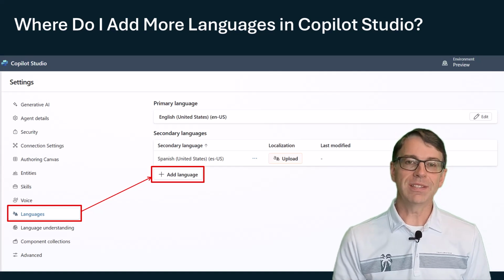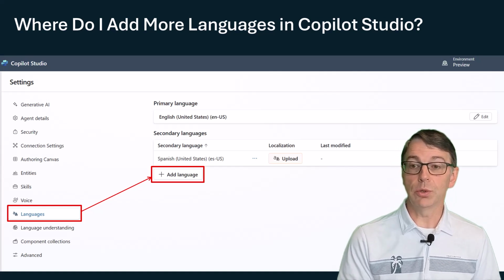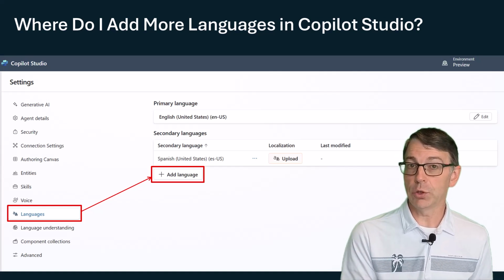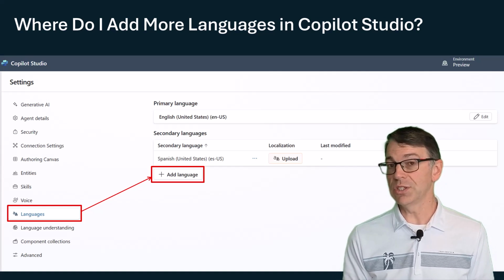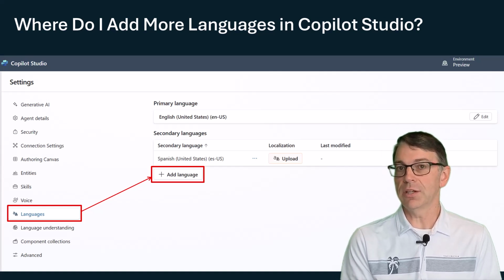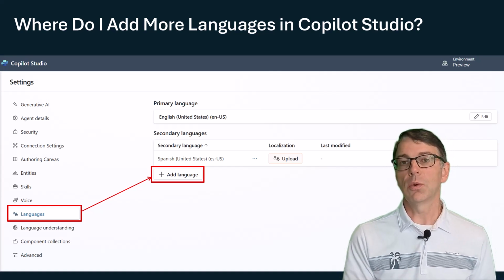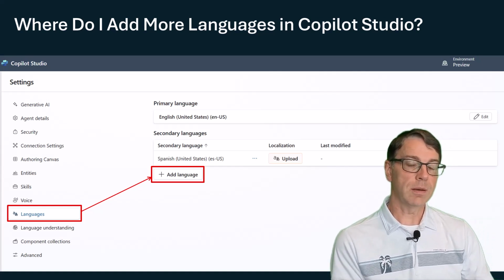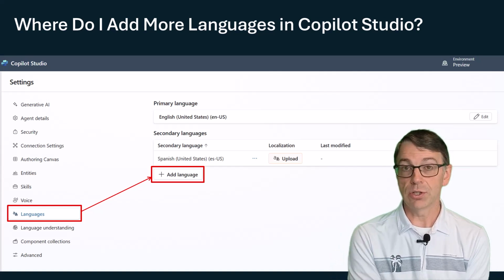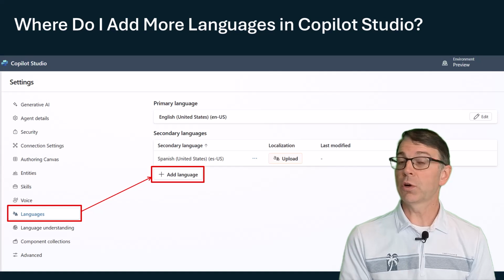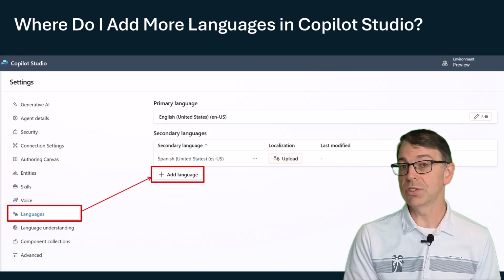Well, the answer is that there's a languages implementation that you have to go to inside of the settings of your agent. Just because Copilot Studio supports a bunch of different languages doesn't mean that your agent is going to support that particular language. So if you'd like to add Spanish or French or any of those other additional languages, first things first, you need to make sure you go in and add that language into Copilot Studio.